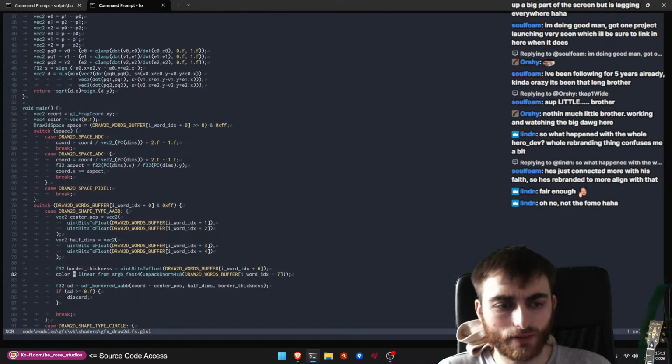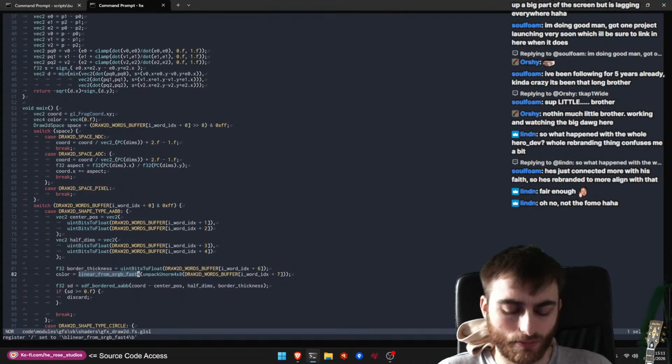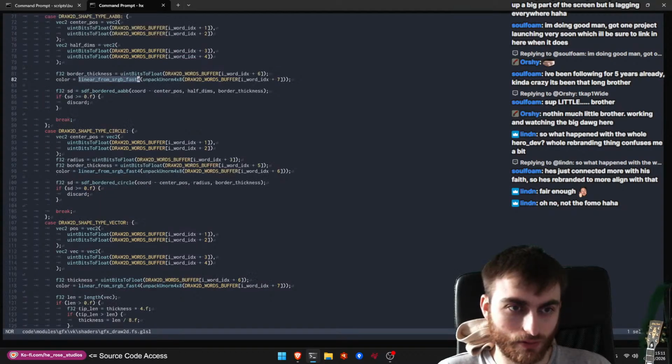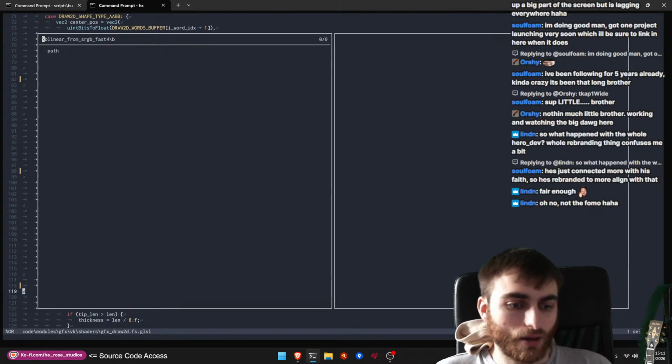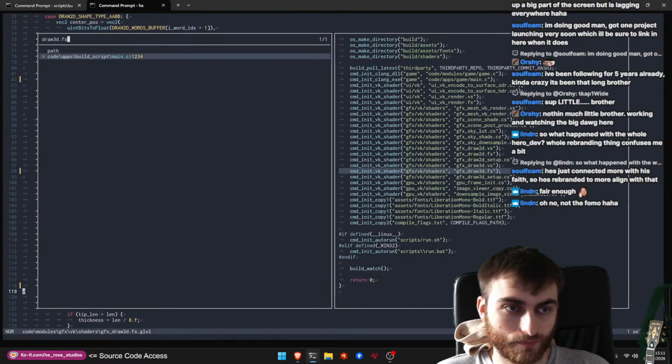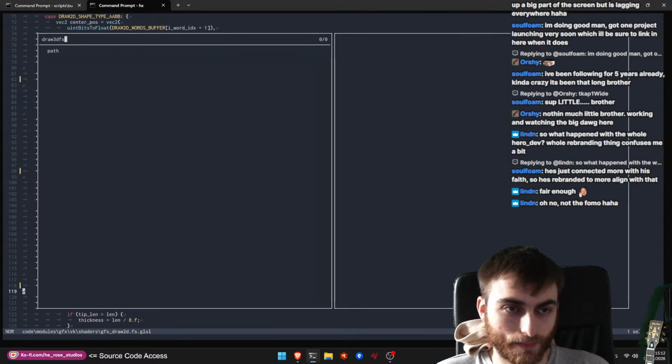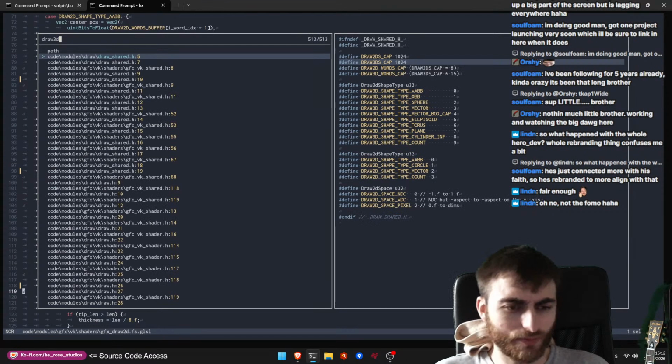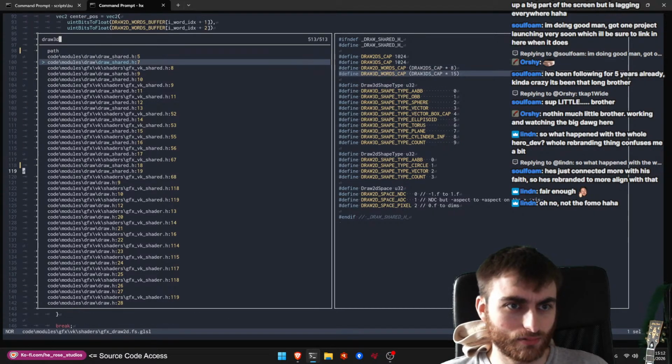We could probably do it one at a time, but it's just debug code. We're better off probably just changing these to P3 from sRGB instead. There we go. Now, we also have a draw 3D. I don't know why it never gets the file extension. It's really annoying.